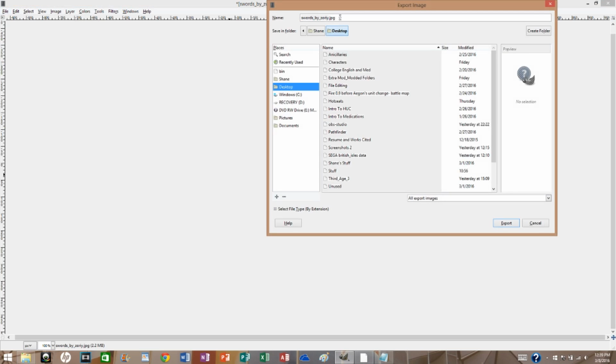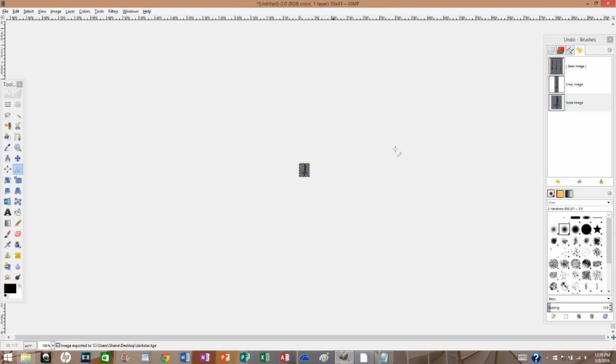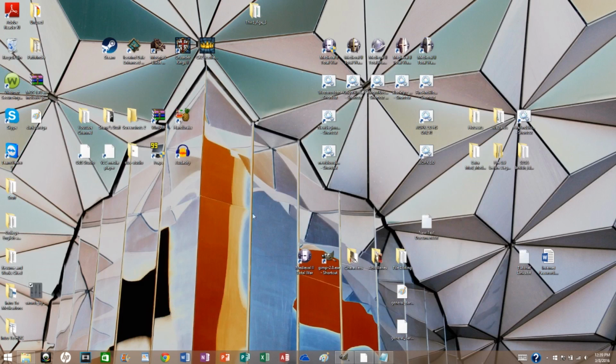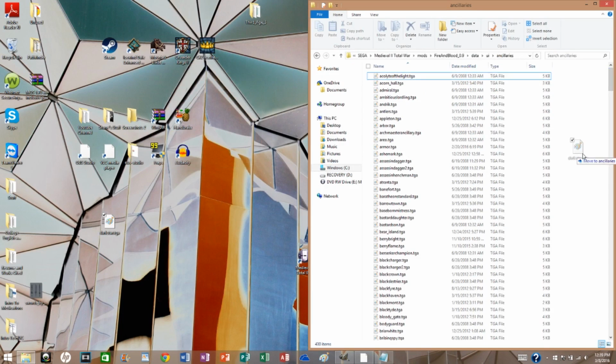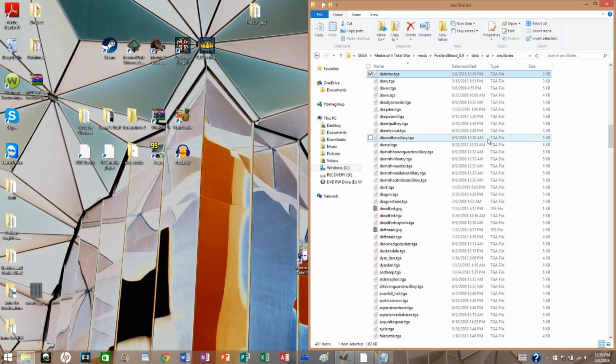Now put it wherever you think you'll remember to find it. I always put it on my desktop because it's right there and I can just grab it whenever. So we're going to call this darkstar.tga. Export. Try again. There we go. Yeah, it might take a few times for GIMP to load it. But there we go. We have darkstar.tga. Going to go to our ancillaries and put that right in there.